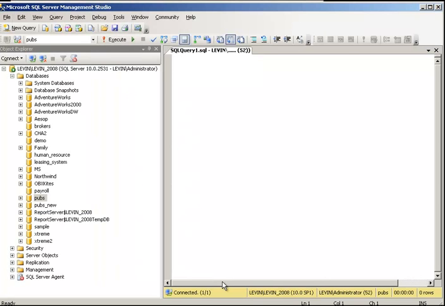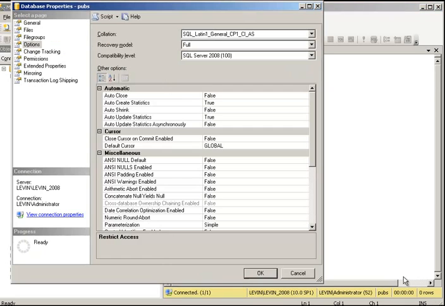Let's go to this option that's known as create a statistic. What create a statistic does is it creates a statistic for your tables. This is what the SQL server refers to and actually uses in a query. It's always better to have it on.